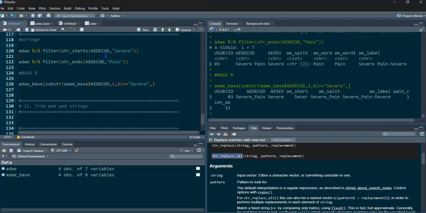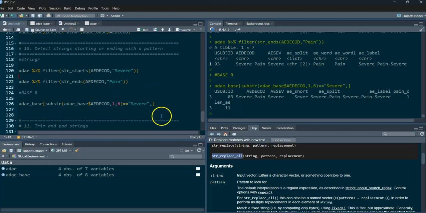Now for this ADAE filter ends, I'm not showing the base R example because that is extremely complicated. You have to apply so many options, and then again and again subsetting, and then manually you have to check for the length, like 3 plus 1 and these kinds of things. This is not useful, so I'm just leaving this example from base R. I'm not covering that because it is very complicated.